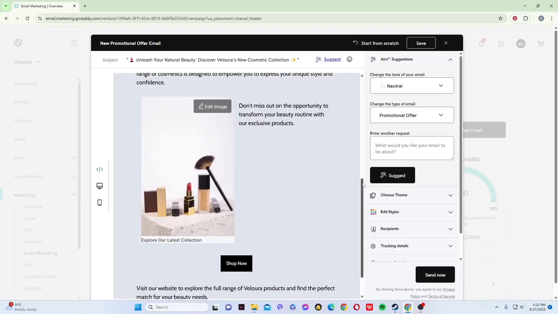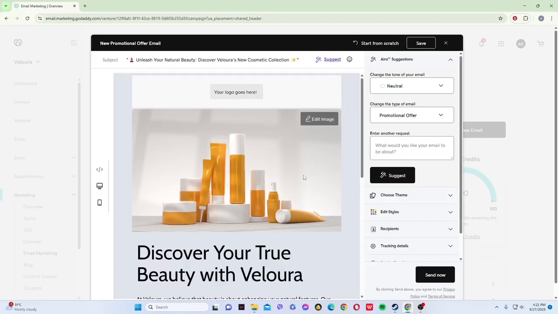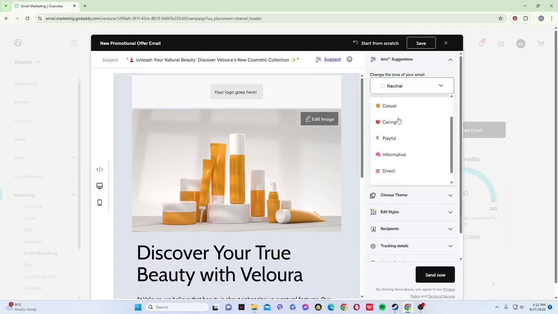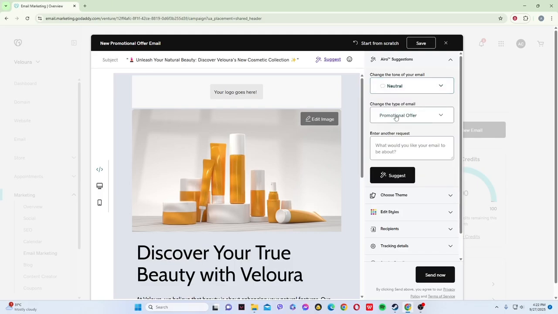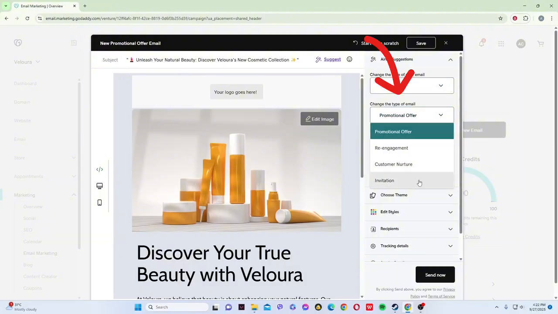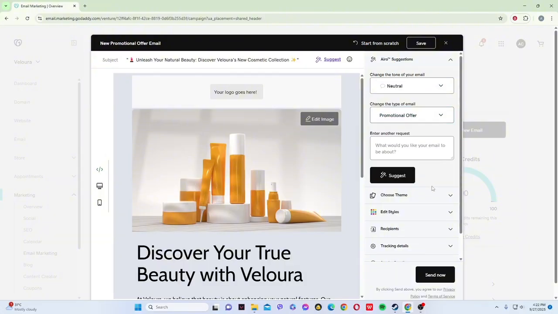Now it's time to customize this email marketing to your liking. You can change the tone of your email and select one that best fits your need. Then you can also change the type of that email, and also you can enter another request so that the AI will generate another template for you.